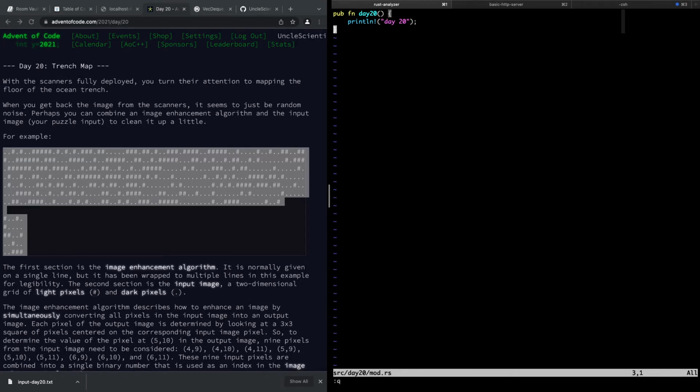Okay, we're good. All right, so how do we store this? Well, storing the first part, the image enhancement algorithm, that's going to be easy, right? We'll say use crate utils read file, and what we can do is say let lines equals read file, and we'll do the input. We'll do the test input first, even though it doesn't have that infinite thing. We can still implement it with the infinite thing.